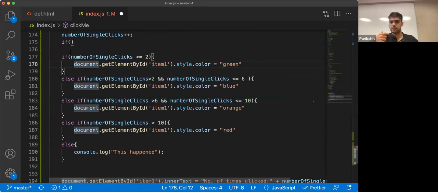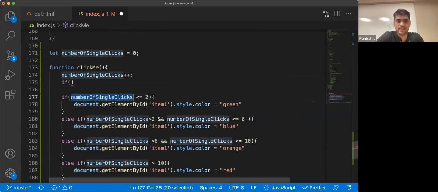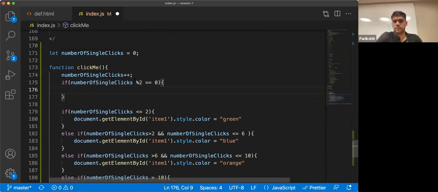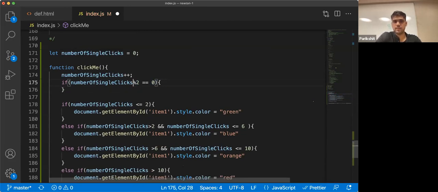But in this case, you're trying to compare apples with oranges, right? Where the apple is how big the number is, which range it is in, and the orange is whether the number is even or not, right? So the way to do this is, put this thing here: if number of single clicks % 2 is equal to 0, because when this happens, it means the number is even, because even numbers, when you take their remainder with 2, the answer is 0.